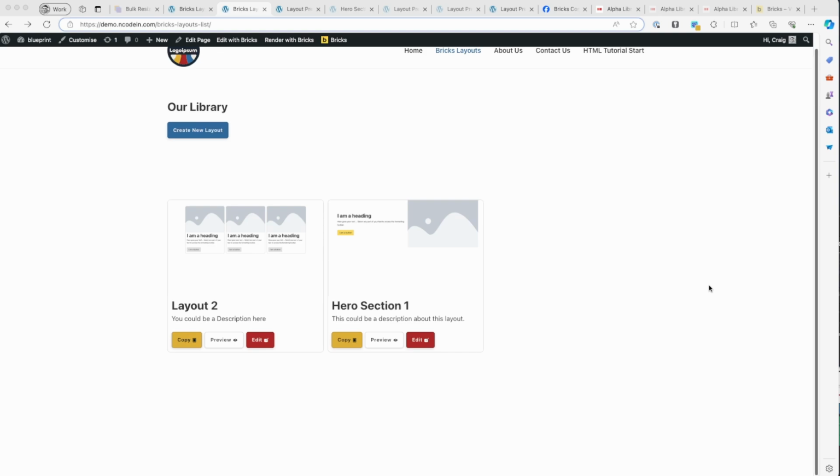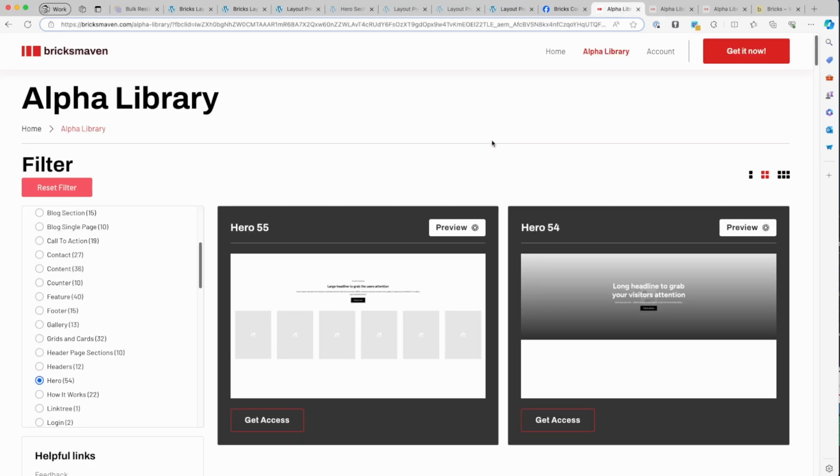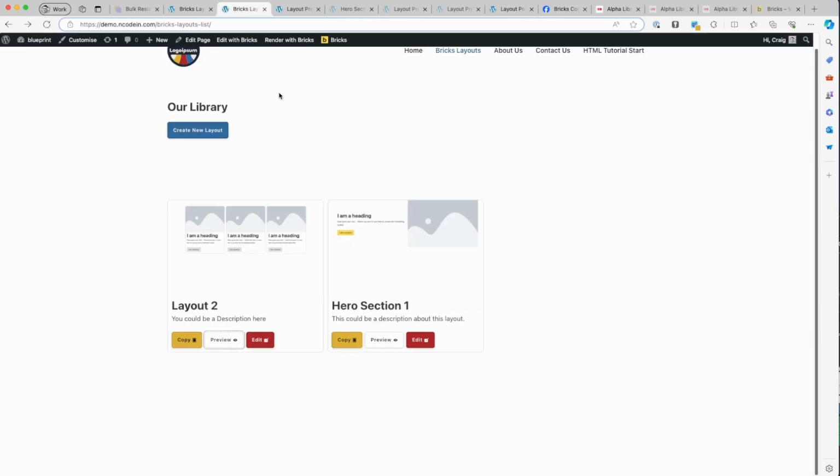In this video we're going to be talking about WordPress and the Bricks builder. We're going to be focusing on creating some of the functionality, not the entire website, for a Brixies or Bricks Maven style layout library, where you can browse some layouts for your own personal use and then copy them to the clipboard and use them in your projects.